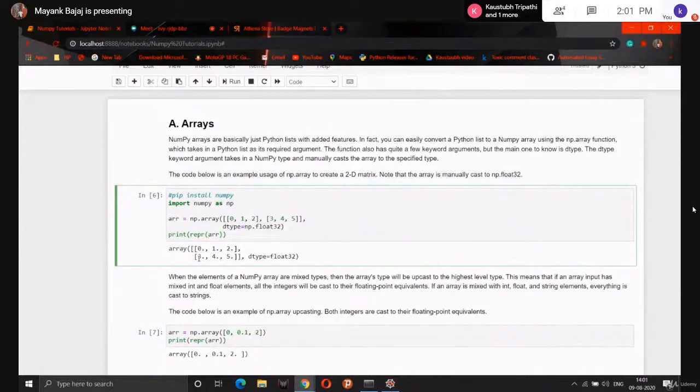Pradha is asking, isn't REPR used in OOP? Yes, Pradha, you are right. REPR is also used in OOP.